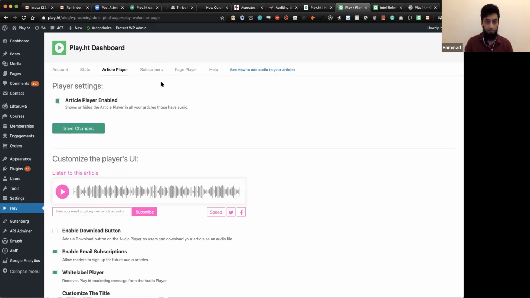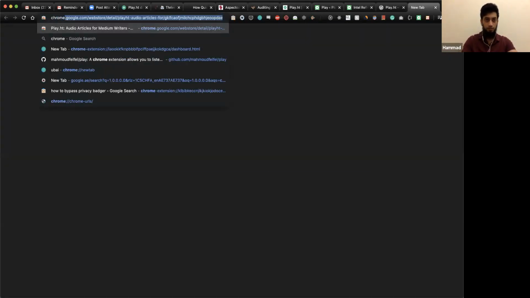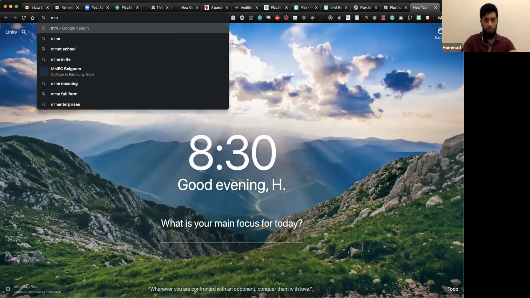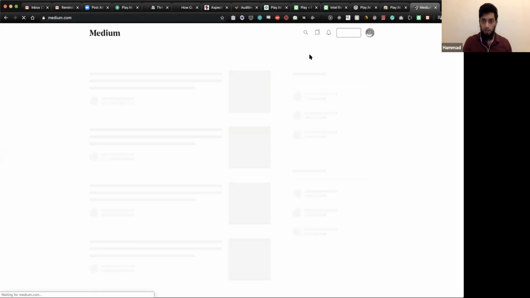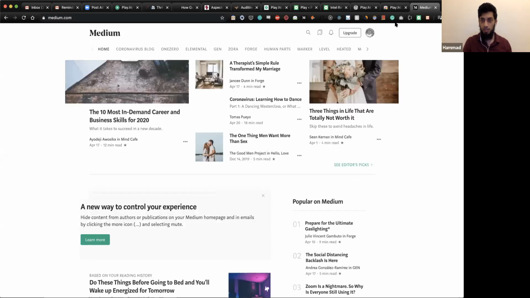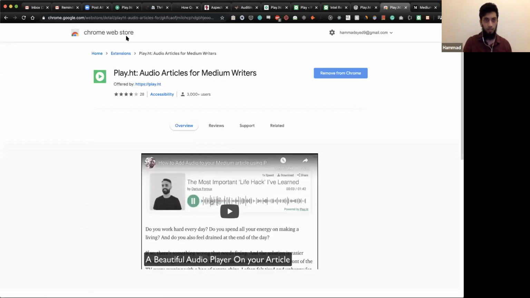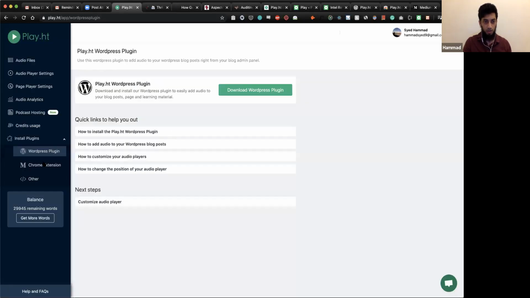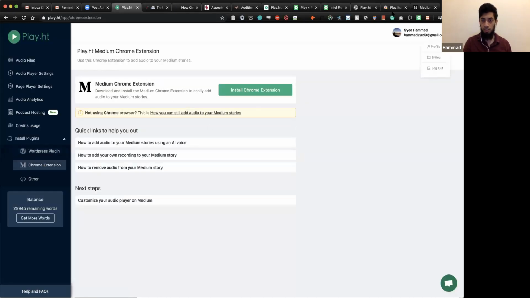So that is the WordPress plugin. We have the Chrome extension. The Chrome extension adds similar features, but it's catered to Medium users. Medium is a big platform. We have a lot of users on Medium. So what it does is it sits here. This is the link. Again, you can download this from the dashboard, from the Chrome extension section here.